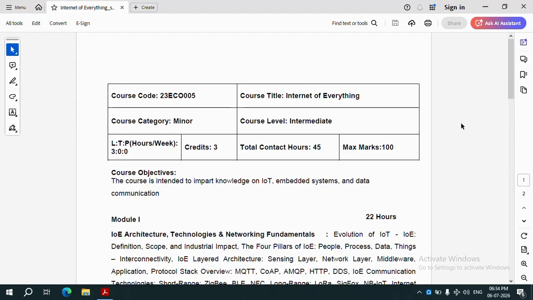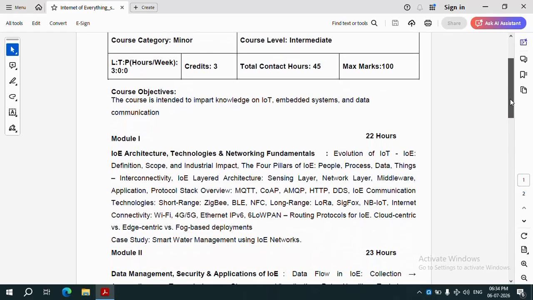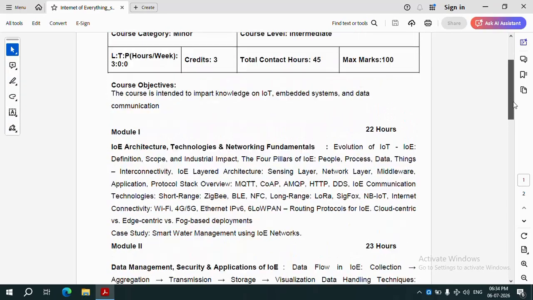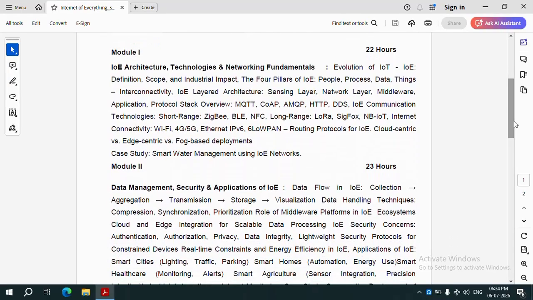So this course is about imparting IoT embedded system knowledge, and we will start with module 1, and module 1 represents IoE architecture, technologies, and networking fundamentals. Basic idea is the evolution of IoT. IoT refers to Internet of Things, and this Internet of Things states things connected together. That is, Internet of Everything with the definition, scope, and industrial impact.